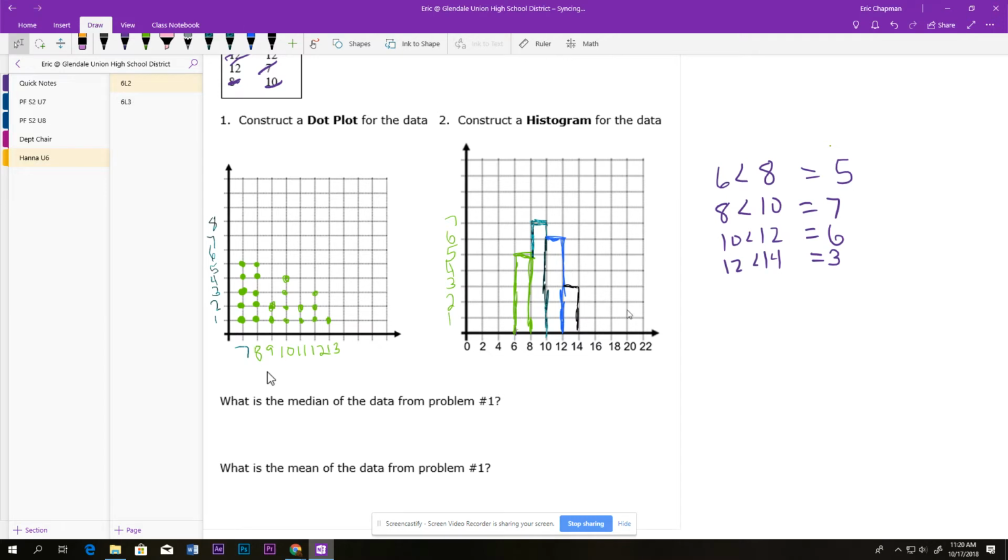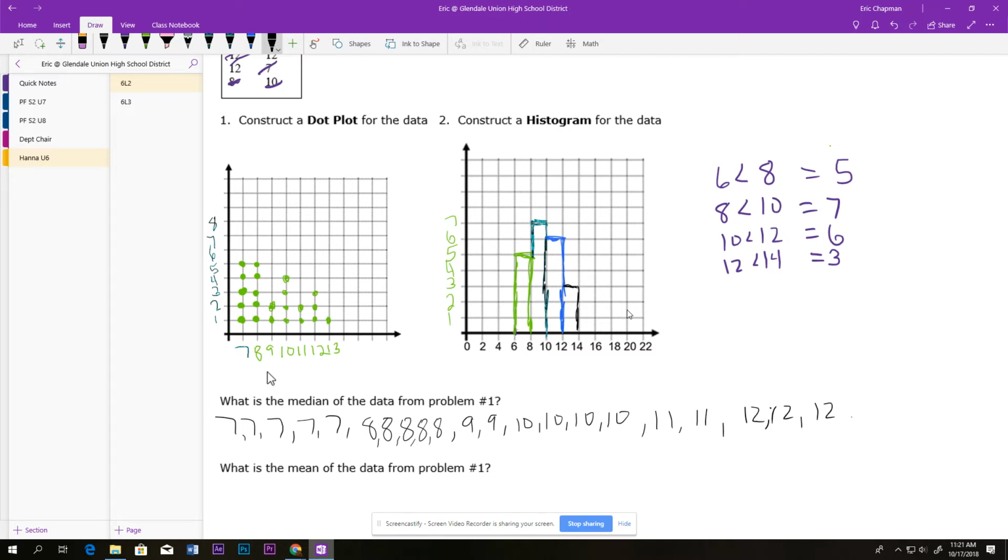All right, so to find the median, let's organize these. We have 5 sevens, sorry. I can't really get that information from here because I don't know exactly what numbers are in this range. So we have 5 sevens and then 5 eights. Okay, putting some commas in there. 2 nines, 4 tens, 2 11s, 3 12s, and 1 13.